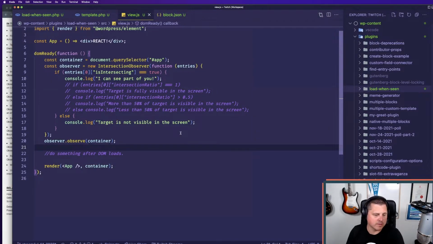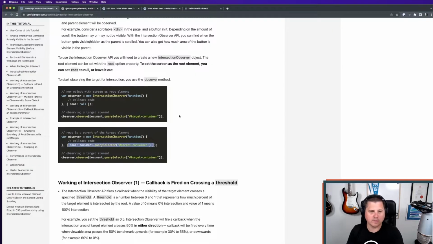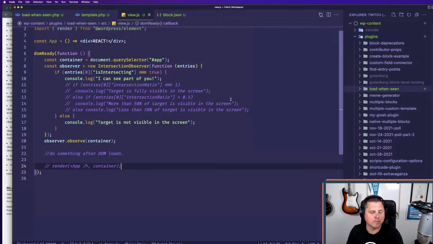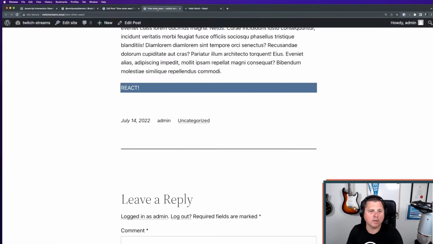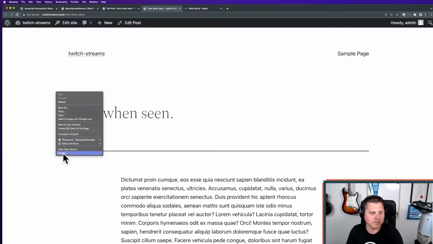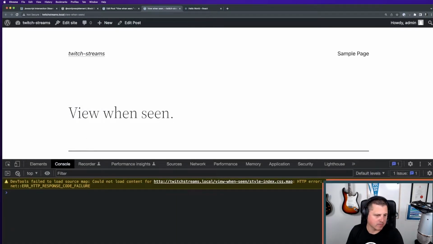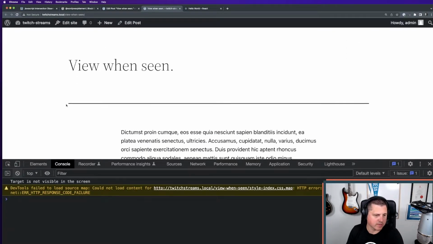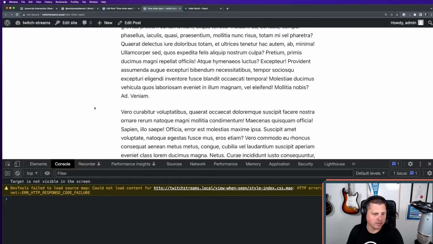Okay, so let's see if this works. And then for this, I'm going to just do that. So let's get back over here. Okay, I'm going to open this up. I'm going to get the console and do this. I'm going to run this. Target is not visible on the screen.